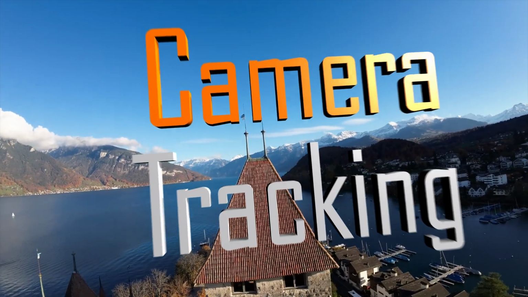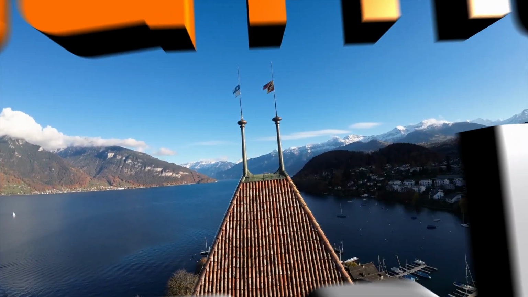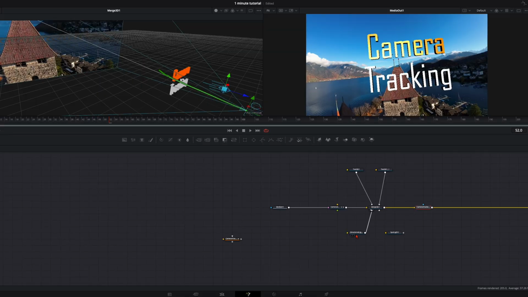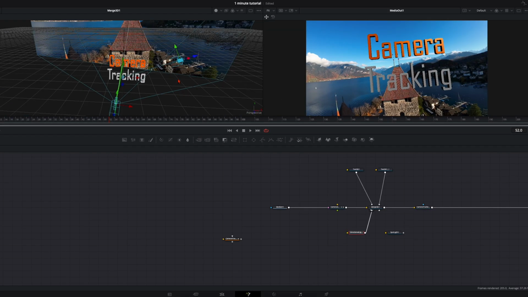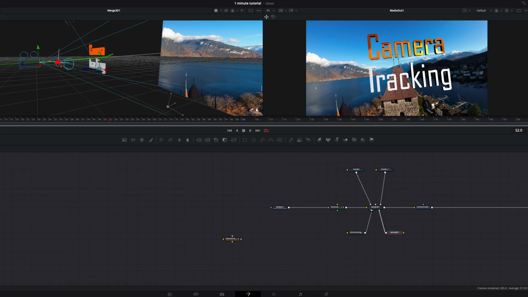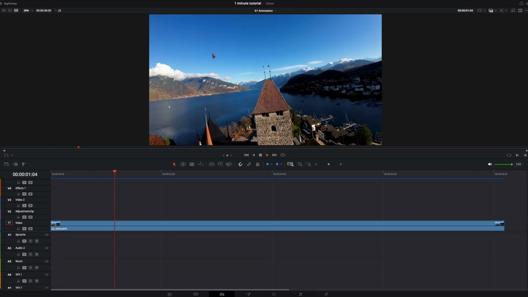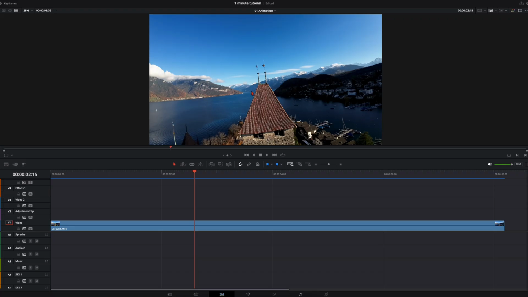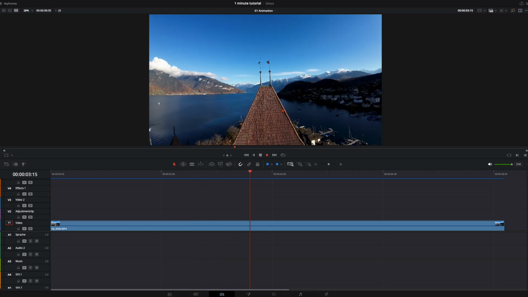Today it's all about camera tracking and how to put a text into your 3D scene. If you watch it to the end, I will show you some basics how to put light into your 3D scene. For the tracking, I have the clip from my FPV drone and I want to place the text here in front of the tower and fly through this.